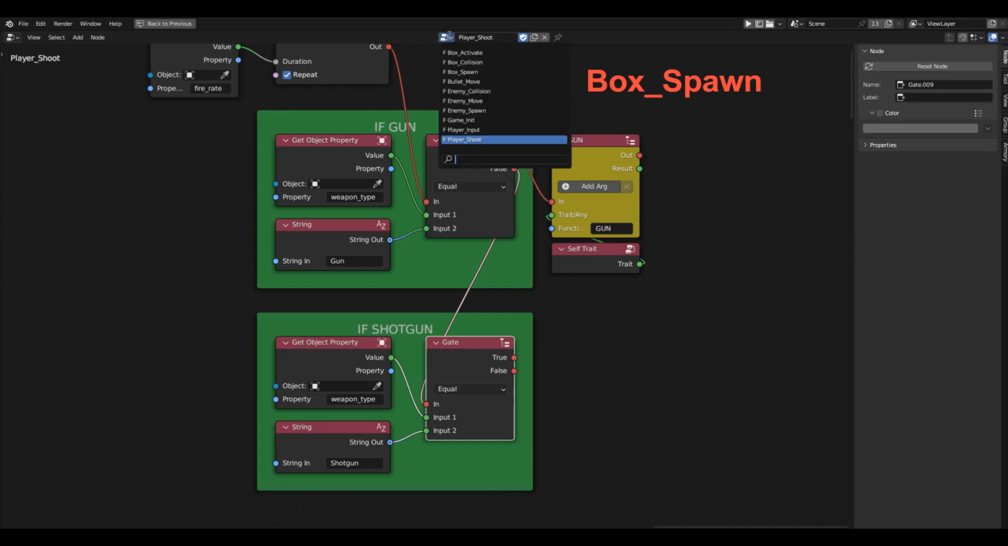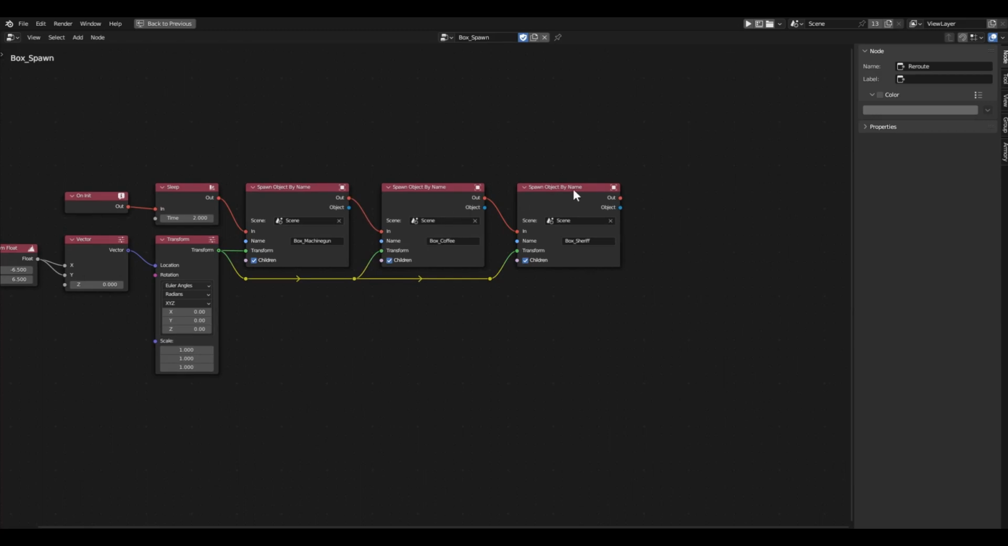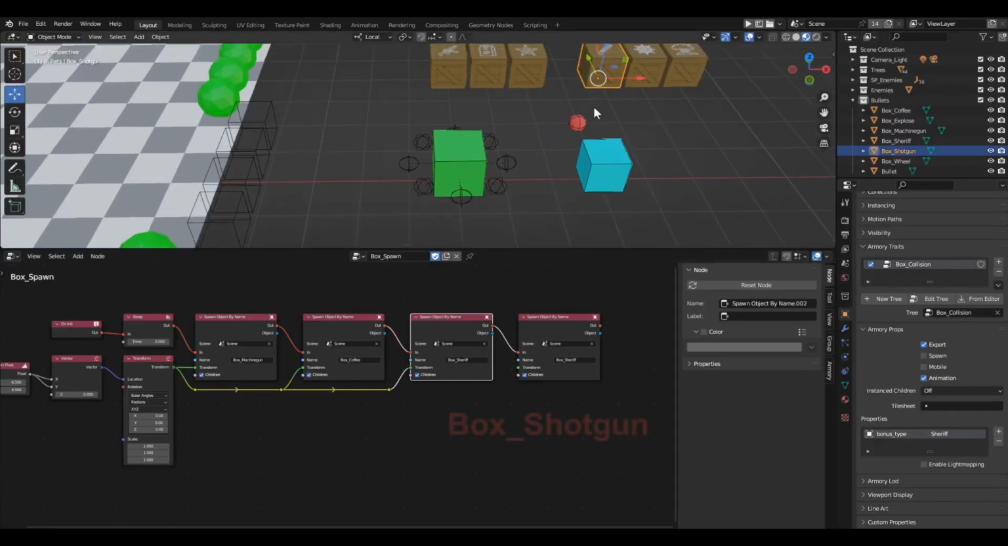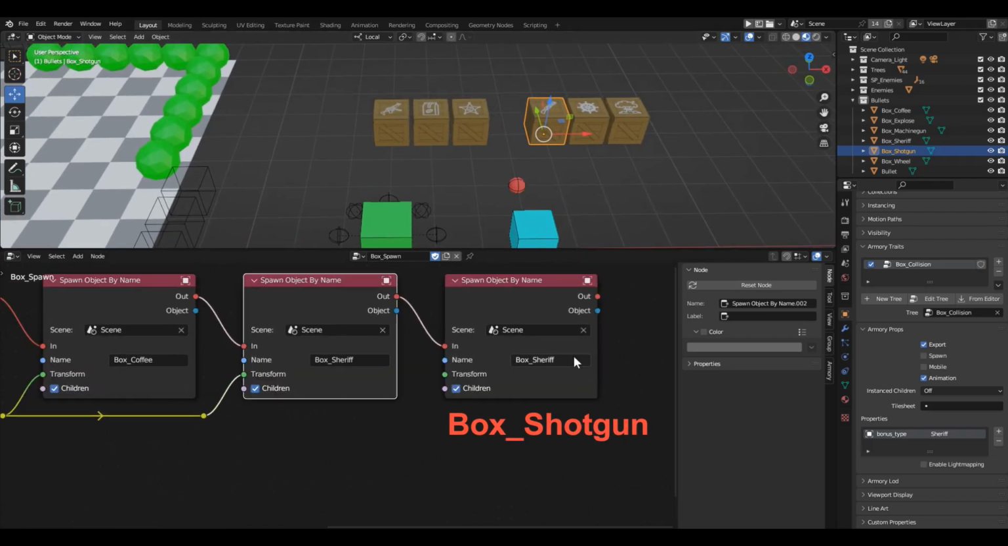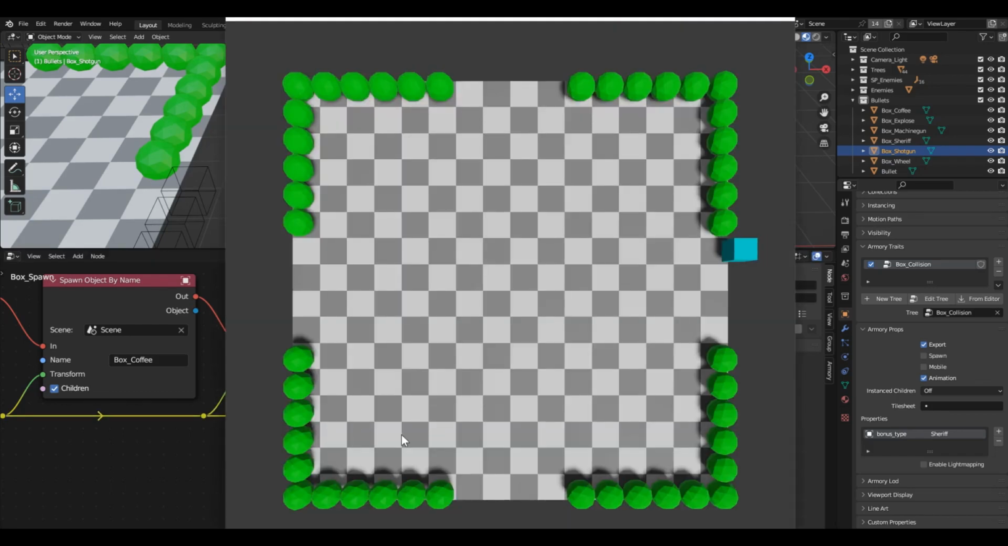To do this, go to the box spawn branch and spawn a crate, named box shotgun. Use the same random coordinates for the spawn. Start the game and make sure that the shotgun crate appears among the others.